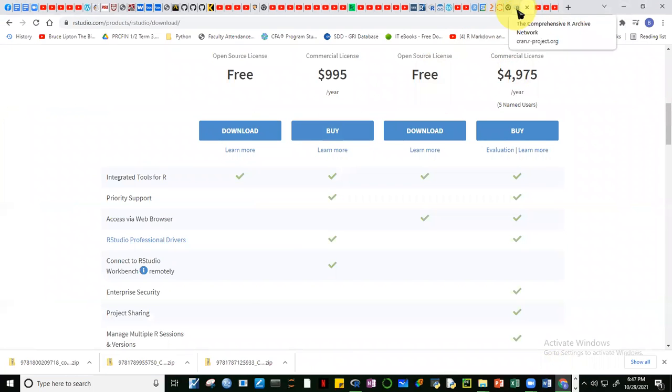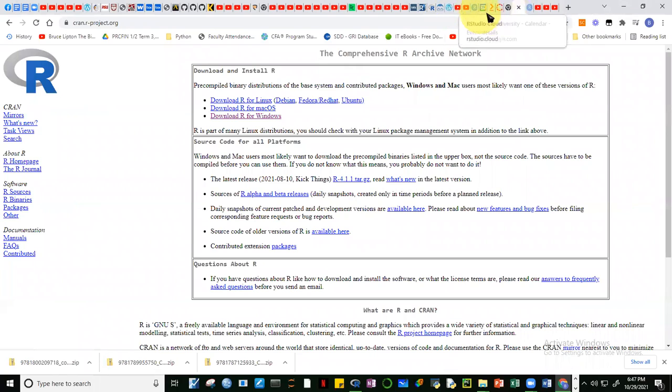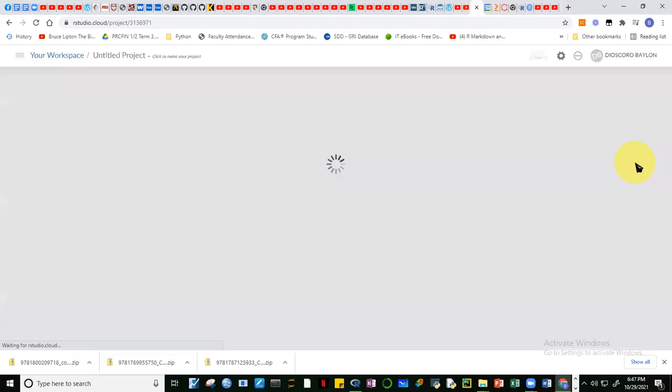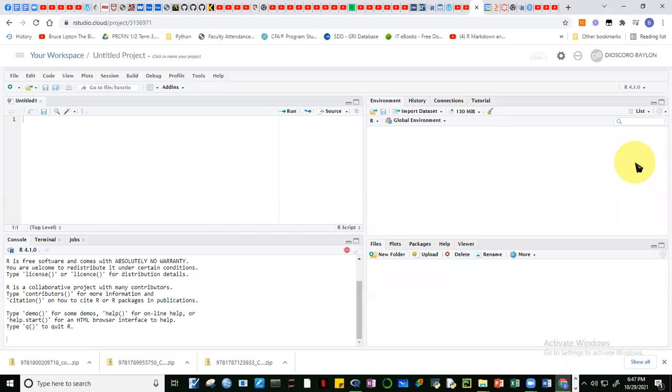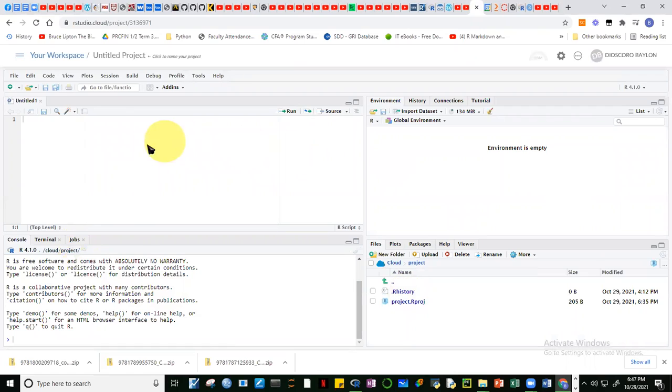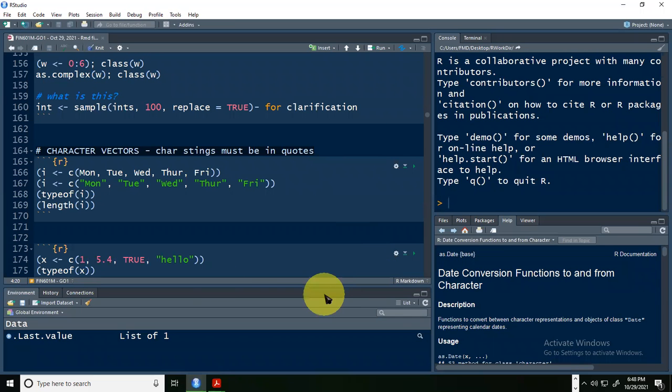It's similar to this interface, okay? It's white like that. But if you see mine, my RStudio, it's colored.